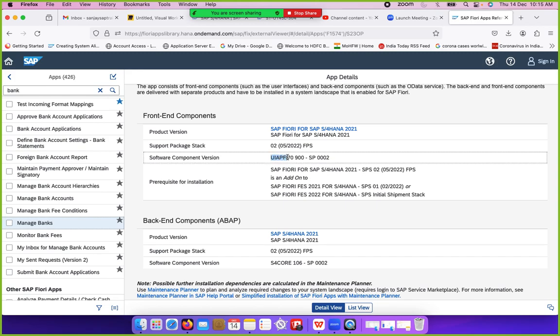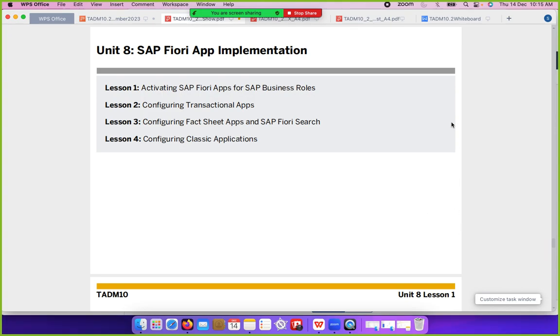For the front end server you require UI AP, the Fiori app. For the backend, you require the Fiori backend server HANA 2021, and the software component is S4 core. It should be S4 core, and here we have UI AP. All these things we are going to see in our next unit.